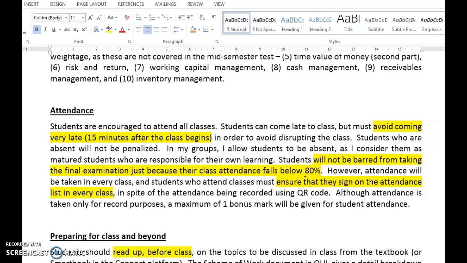Yeah, but on my part, I can assure you that I will not be barring you. I won't stop you from taking the final examination just because your attendance is less than 80%. Now, attendance will be taken in every class, even though I'm not very strict with attendance. I want students to come if they feel that they can learn from the classroom. But if students think that they can learn on their own, then by all means, they don't have to come to class.